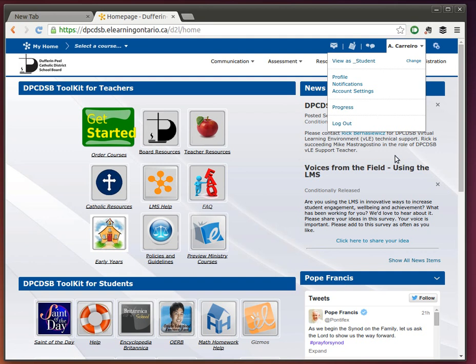We'll take a look at that. Progress is what you've done in the LMS. So if you're in a course yourself, or in a colleague's course, if they've invited you in and you're participating for whatever reason, you can take a look at your progress through the course. Or if you're taking one of the Dufferin Peel Desire2Learn online learning management system courses, I think there's one on here, I haven't really had a chance to take a look at that, but you can track your progress through there.